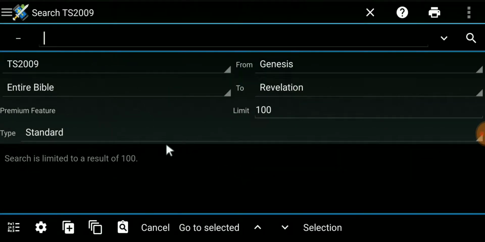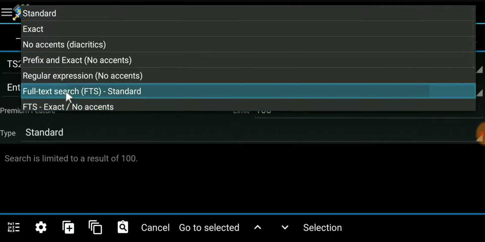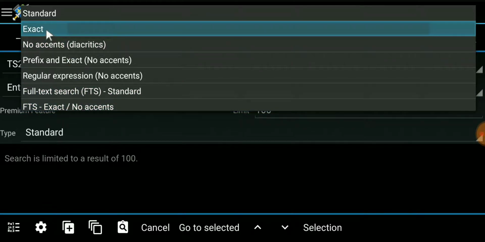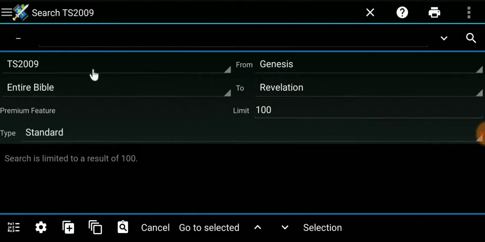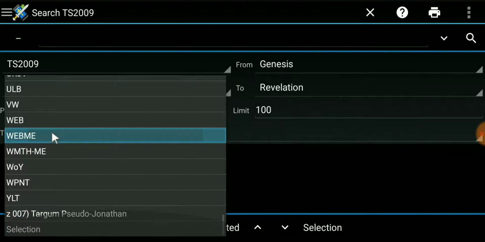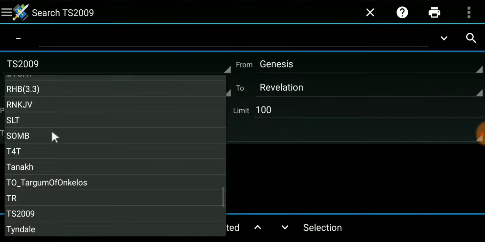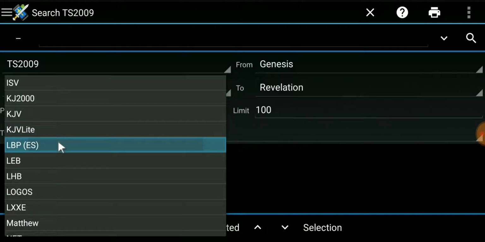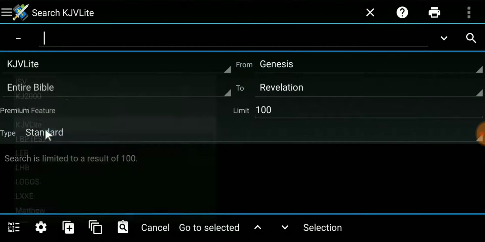And you'll find that this works fairly well. There's some issues that I have with it. You can do different types of full text search. If you do exact, sometimes it does not work, but you can put the version that you want to look in. Say you want to search the King James for, you know, the word church. You can do that.